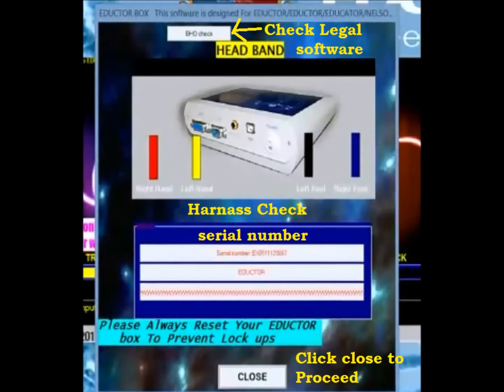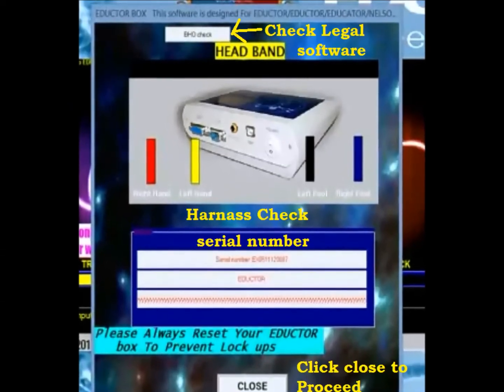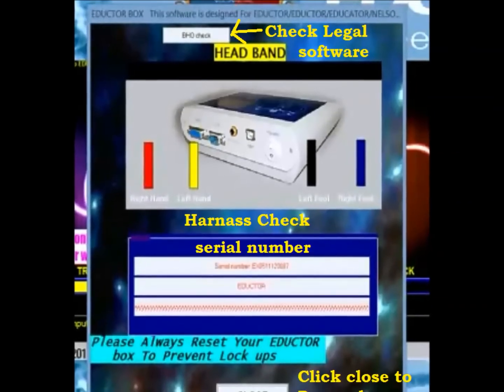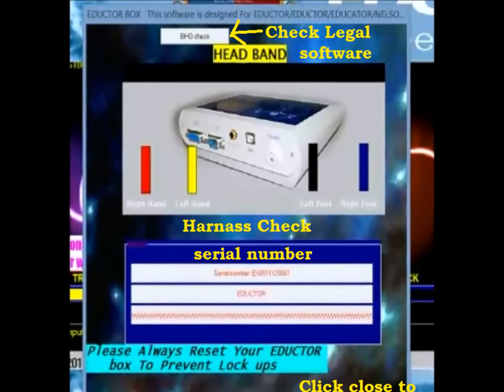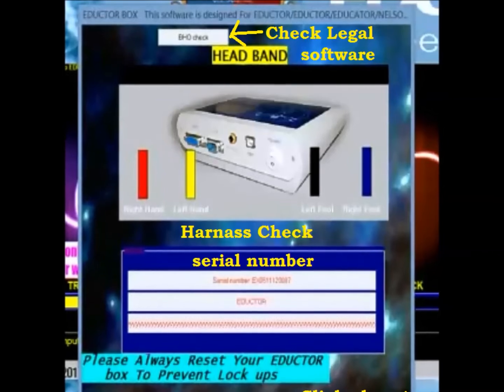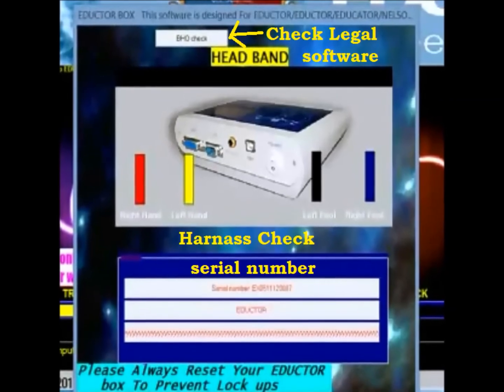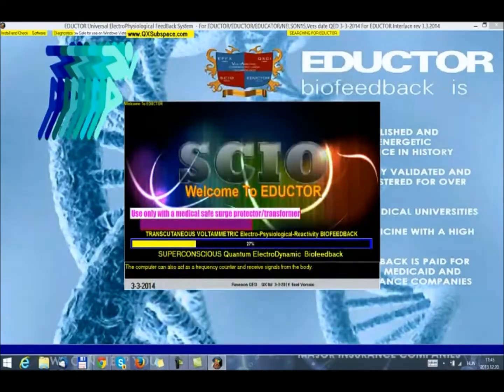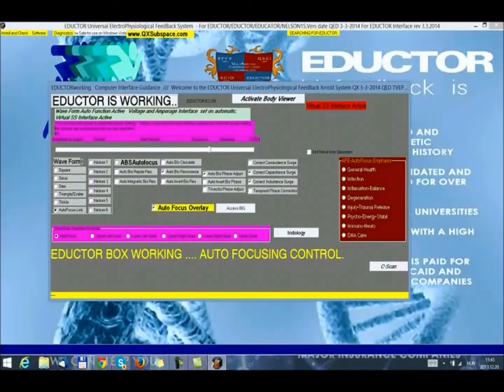Whatever kind of system you have, you can see your serial number, and you can also do a check with BHO to make sure that your software is legal. That's very important if you want to be a professional. This is our device recognition box.